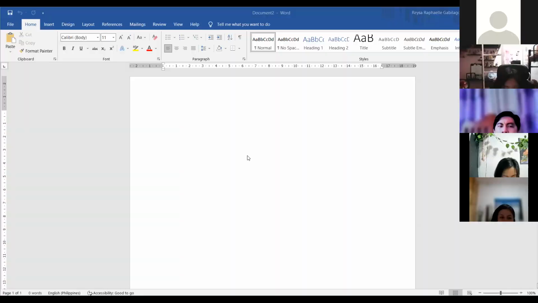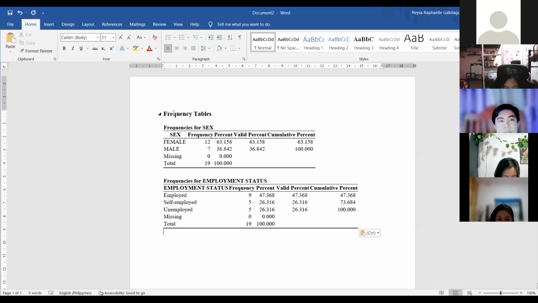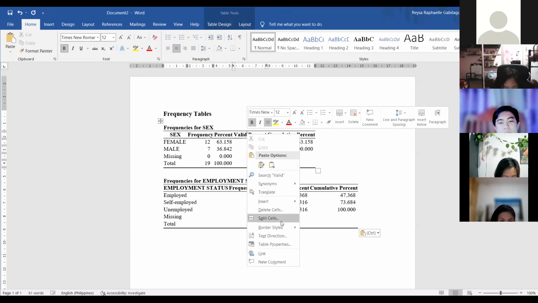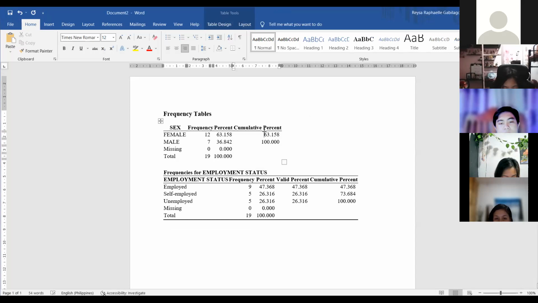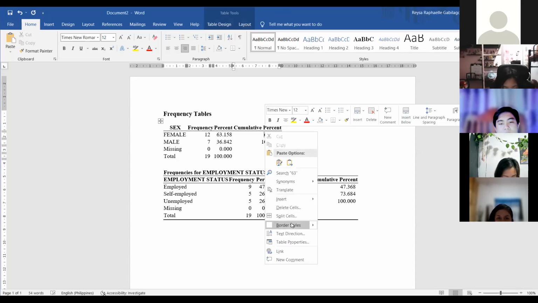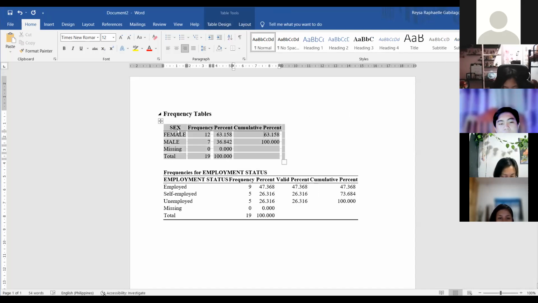Wait lang ha. Open ako ng Microsoft Word. Na-copy ko yun, and then automatic, you can paste it sa paper ninyo. Okay? So, pwede mo ding i-remove na itong valid percent kasi hindi na ito kailangan. Actually, ang cumulative percent din. Ay, hindi na ako na-remove.